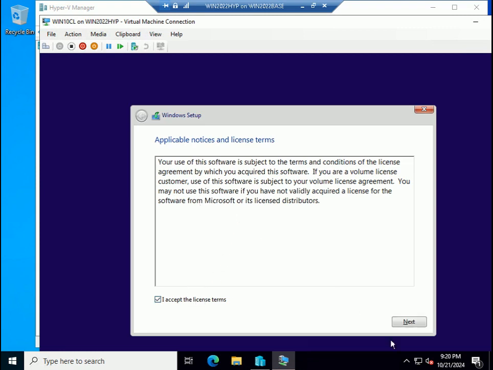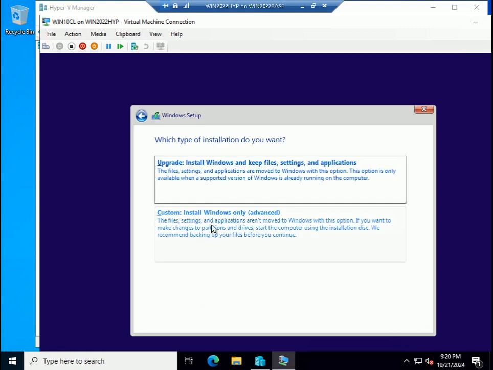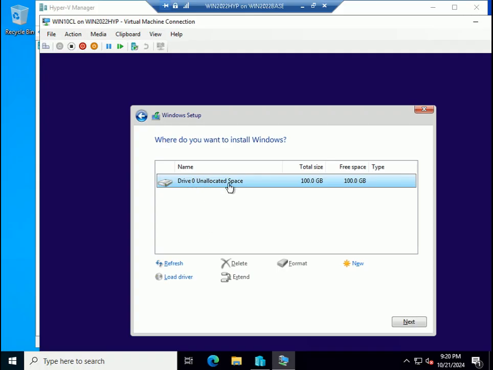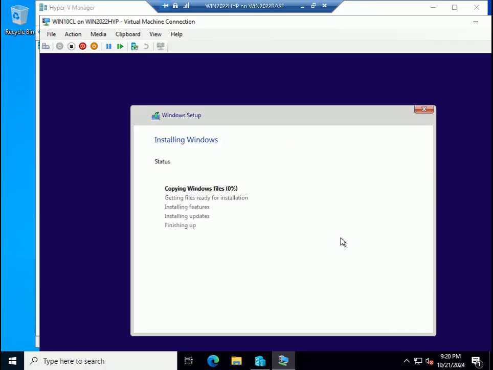I will accept the licensing and terms. Click on custom. You can see the 100 GB disk which we have specified, it is taking, and I will say next. So now the Windows 10 OS is getting installed on our nested virtual machine, which is Windows 10 CL.